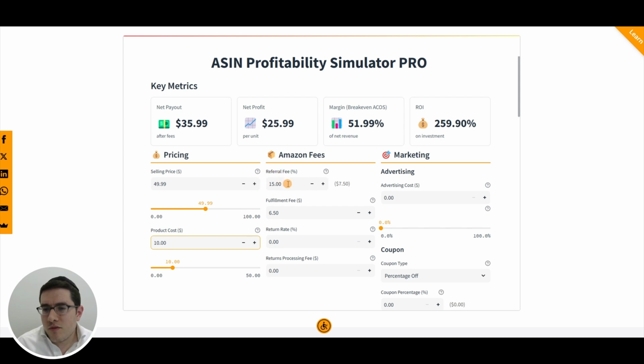And then referral fee, 15%. This is default. Most categories on Amazon are 15%. You can see here it already shows you the actual fee that you will pay based on the price, and obviously this changes based on the price. Fulfillment fee, this is your FBA fulfillment fee. This varies by product, and you should know what your fulfillment fee is for every product you sell. So you would enter that here.